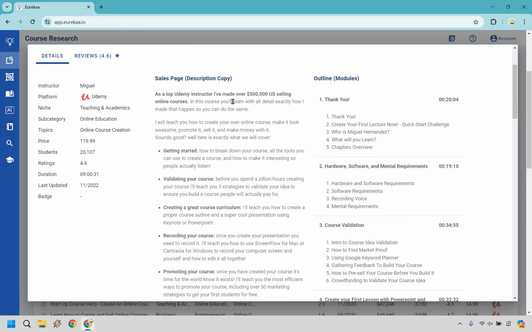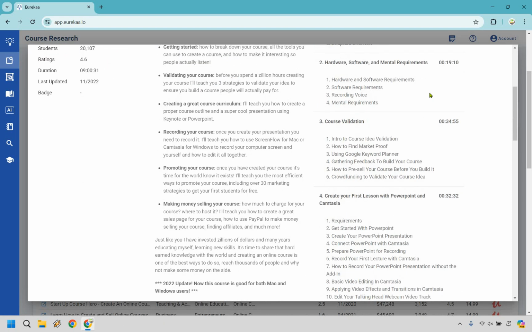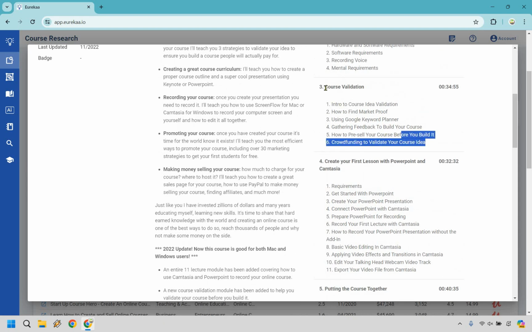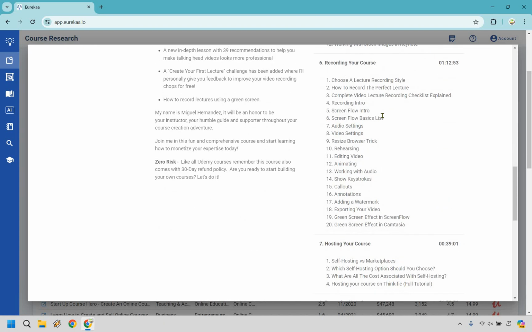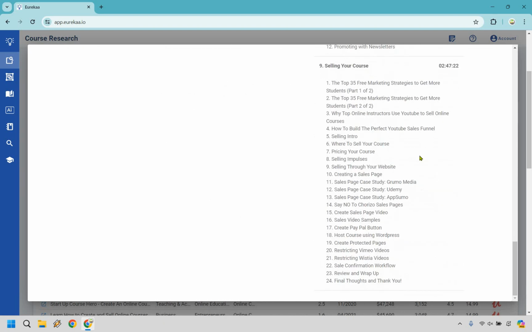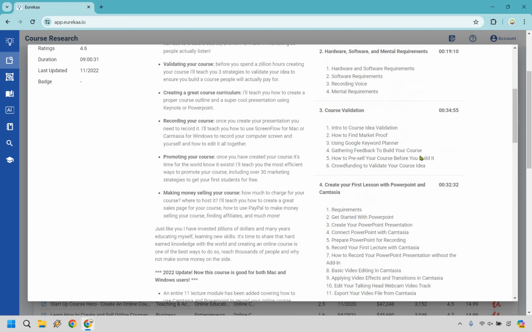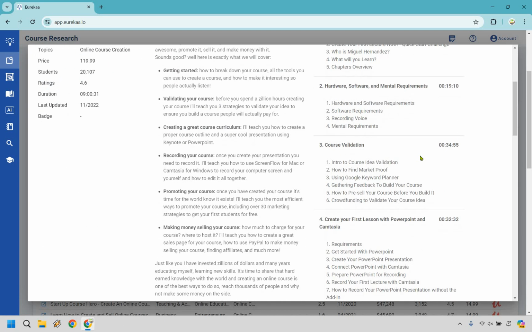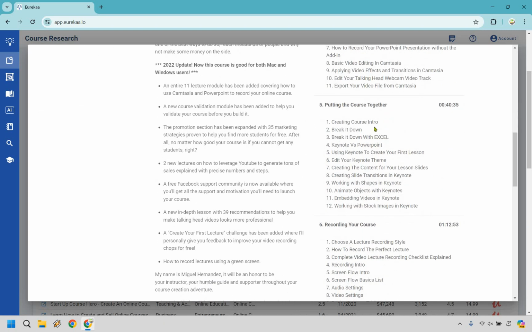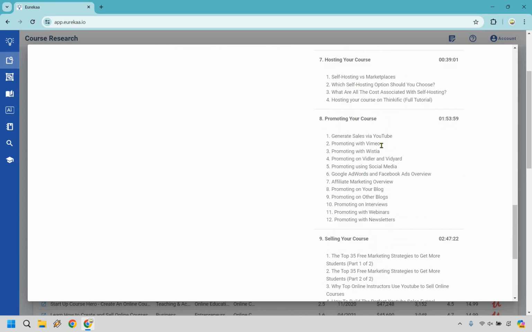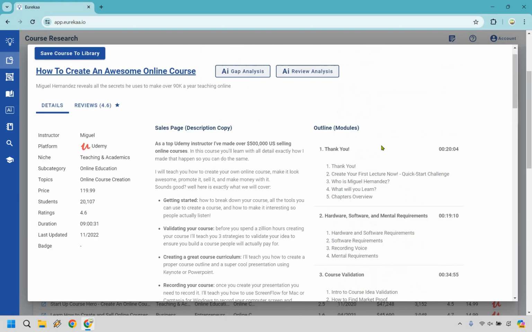It's going to talk about the sales page and the descriptive copy. We also have the outlines and the modules. Everything is going to be on the right side with course validation. This is pretty much course validation right here. This software is going to do exactly this for you without needing to crowdfund it. It is going to validate it yourself, creating your lesson, putting the course together, recording it, hosting it, promoting, and selling. This looks pretty solid in terms of the steps, right? If you were going to create a course, you have to validate it, which is what we're doing now. Create your first lesson, put it together, record it, host it, promote it, and sell it. That seems like a very good step-by-step formation.